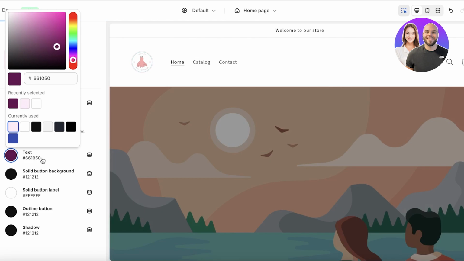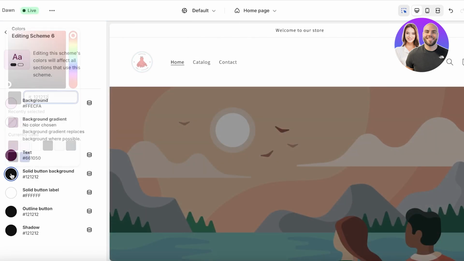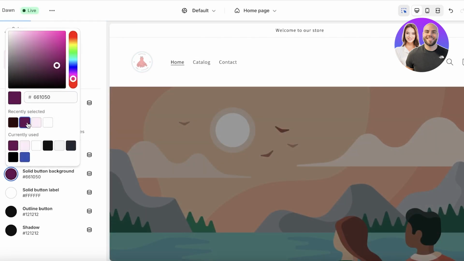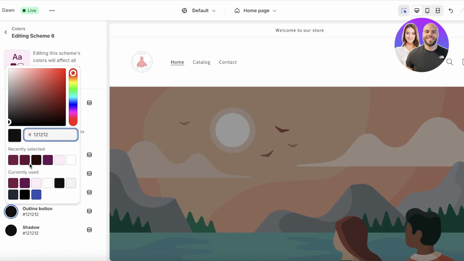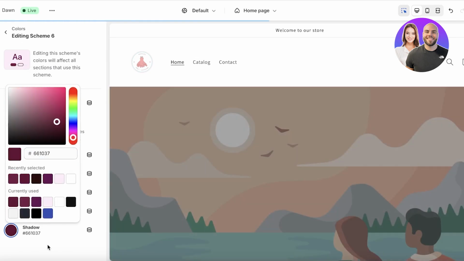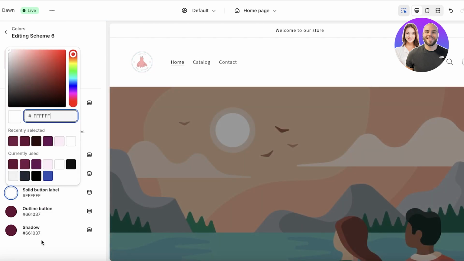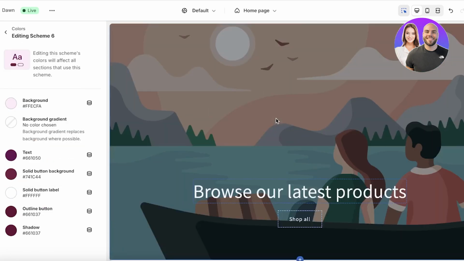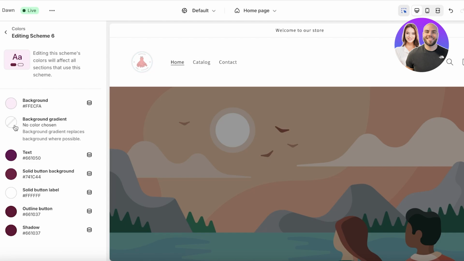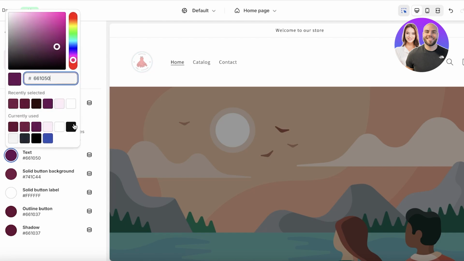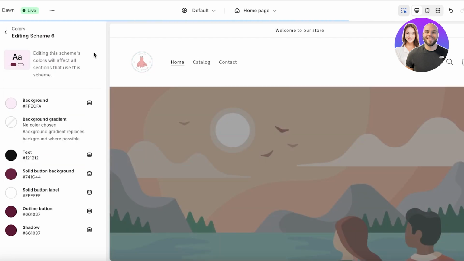So instead of my text being black, I'm going to make it into a very solid purplish pink color like this. And then after that, we have the outline buttons where I'm also going to be using this solid color, and for shadows as well. Then for my button labels, I'm going to keep them as white. Now, once I have completed this and built my new color scheme, I think I'm going to opt for black text because it just looks a bit interesting.